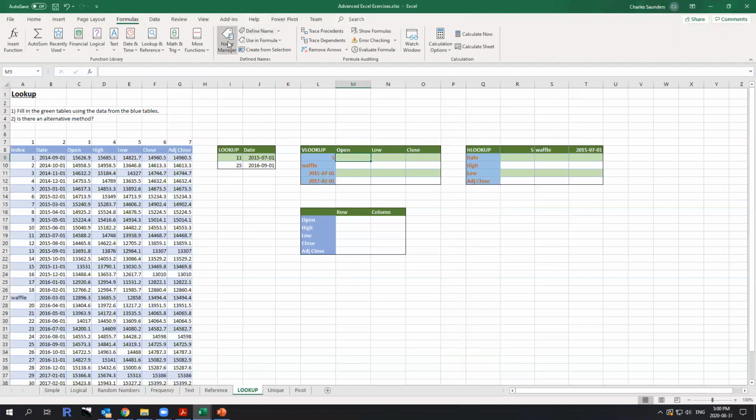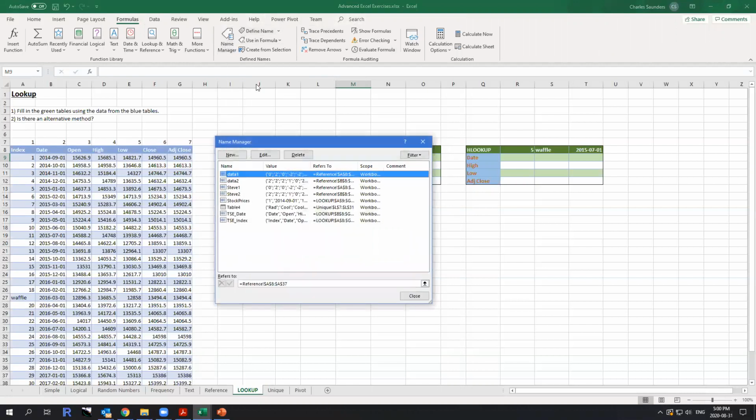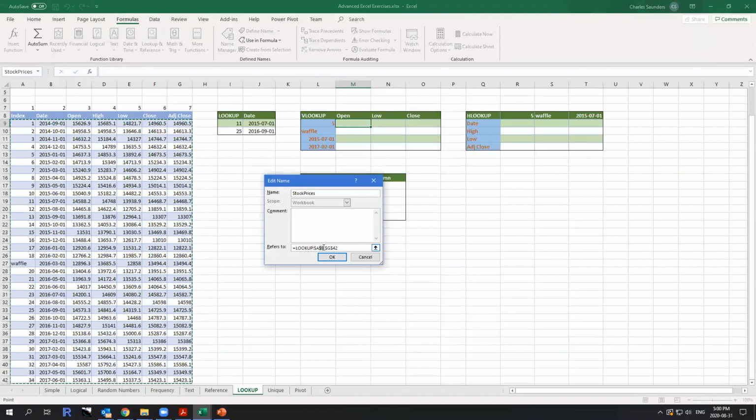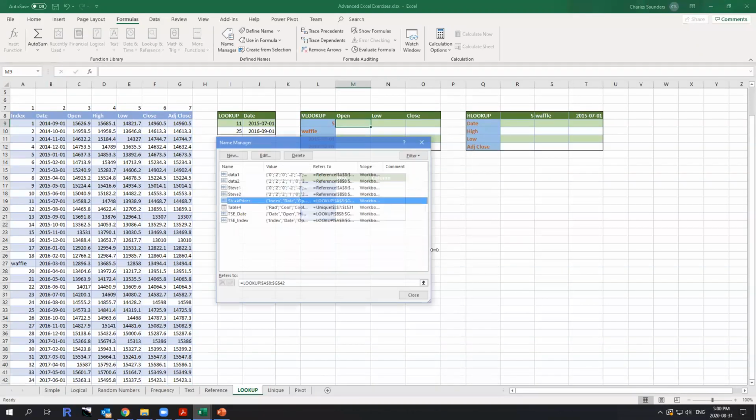So name manager allows us to manage the names that we have. We can see all these ones, the stock prices we need to edit. So we need to make sure that we have row 8 in there. And we can see that we don't, so we need to go 8. Because we'll want to grab these names when we do the hlookup. Okay, so that's how you edit the named items when you need them, and you could also delete them if you needed to.